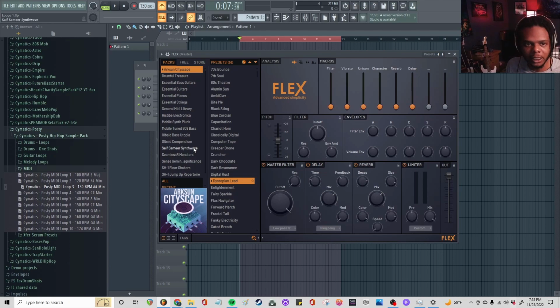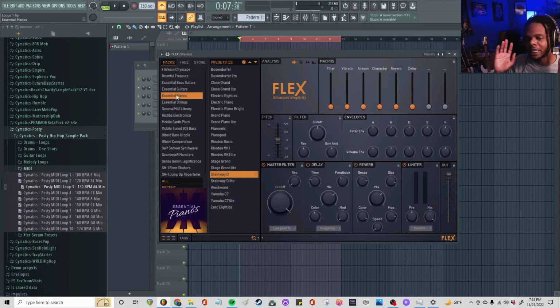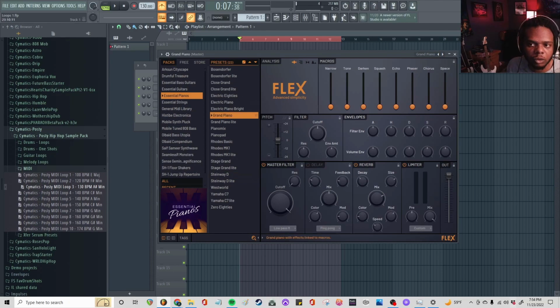Flex is amazing. We're gonna go to Essential Pianos because I want a simple key base. A lot of melodies, if you listen to them, they have keys in the background. Even if they're not obvious, there's always some type of piano going on most of the time. So we're gonna start there.